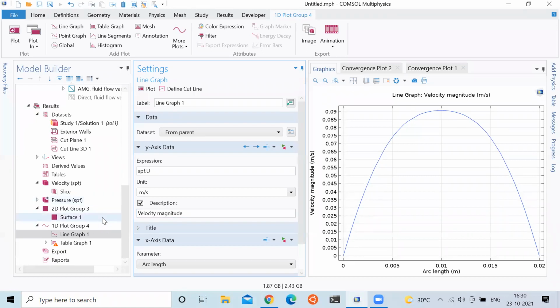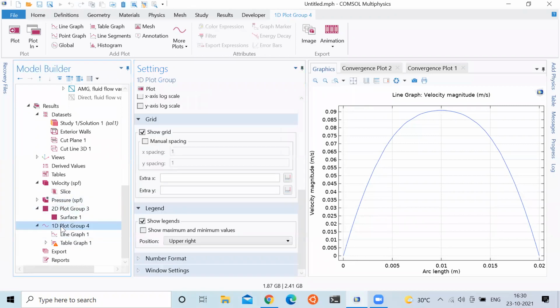So this is basically all you do in post processing. If you want to make a 1D plot group, you have to choose a one-dimensional data set. If you want to make a 2D plot group, you have to choose a two-dimensional data set. So that is the main thing that you have to remember to get any kind of results.